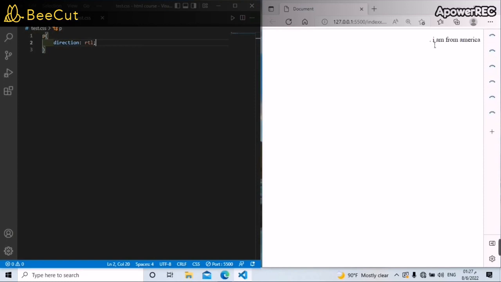It means this is the end of my sentence, so it changed the position of the dot to the first of the sentence, but it is starting from the right and this is the end of the sentence. Because I said right to left, it means start from the right and end in the left. All English sentences start from the left to right, even if I don't write the direction, it will start from the left to the right.